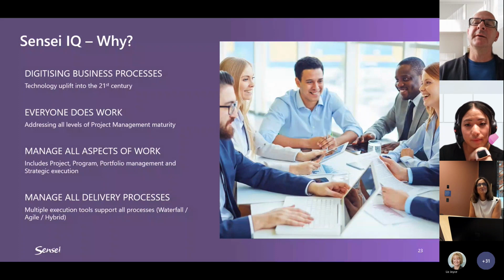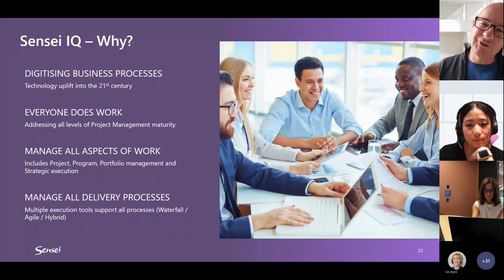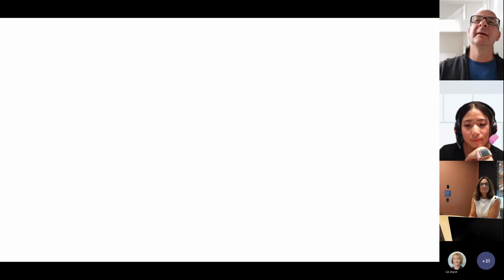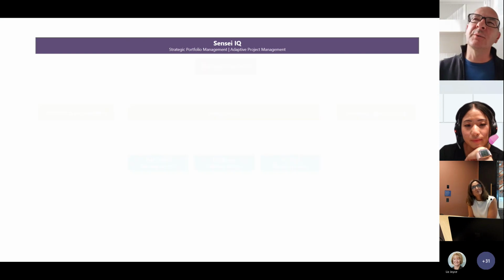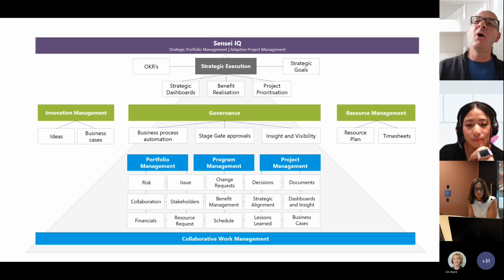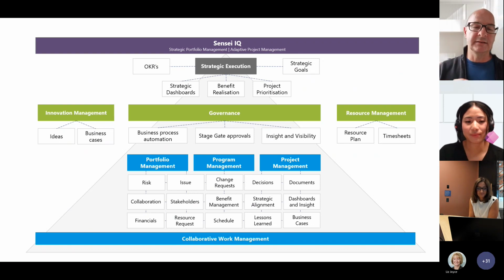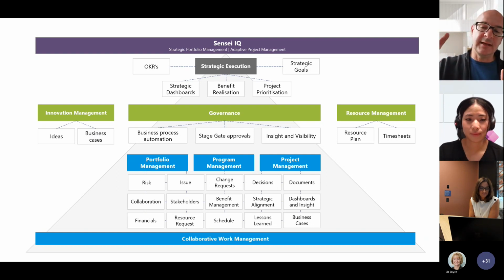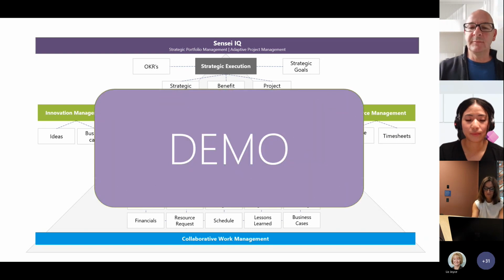What I'm going to do is open up and scratch the surface, because as you probably already heard, in Sensei IQ we talk about strategic portfolio management and adaptive project management, and we have a whole bunch of capabilities that we manage in Sensei IQ. But as Charlie said earlier, only because you have it all in the buffet does not mean you need to eat it all. So it's important that we understand the roadmap, the human factor, the change management factor, and therefore we always strongly recommend and guide our customers through the journey of where you are today, where you want to be, and how you get there. With all of that being said, I know a lot of people want to see a little bit of a demo.